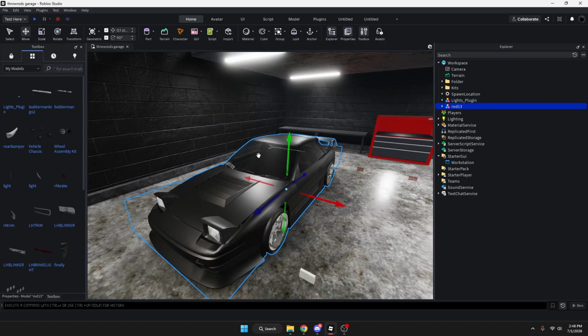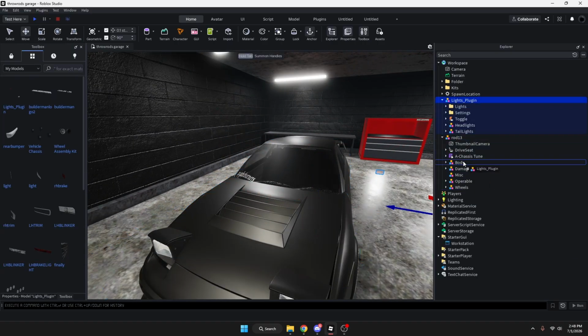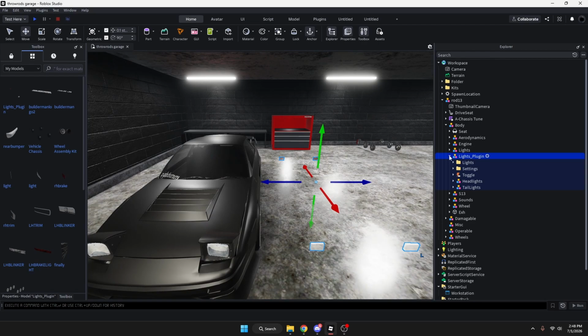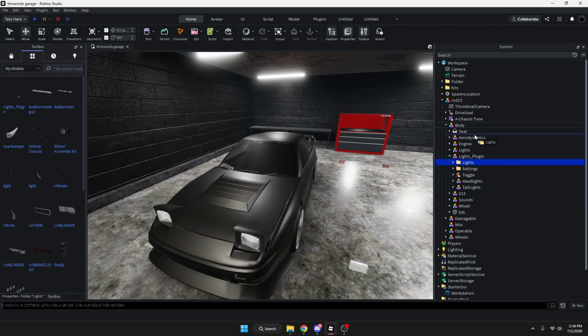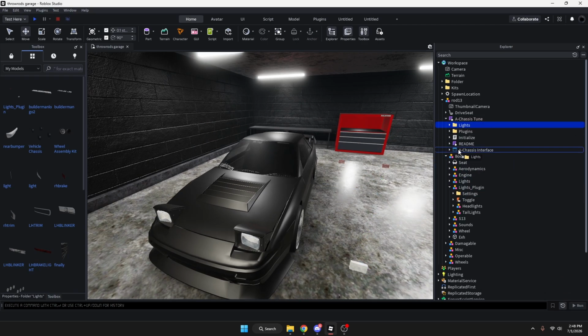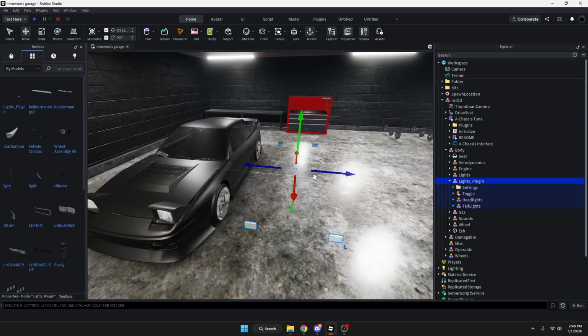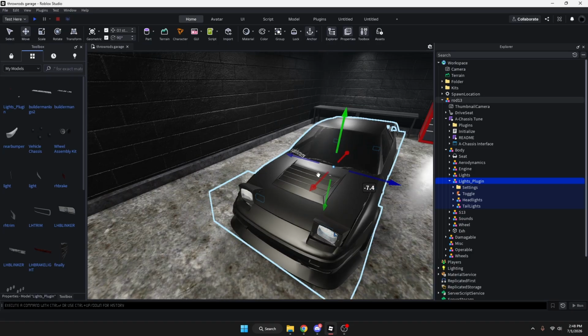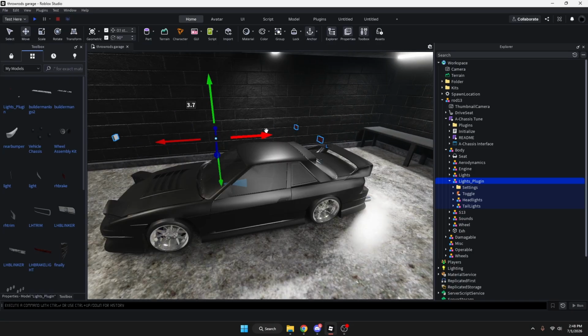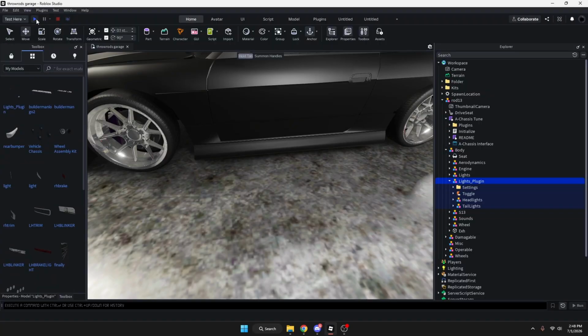Alright, I got my vehicle here. Drag the lights plugin into body, and then lights into a chassis interface. Drag the lights. I'm just going to put them up here so I can see if they're even actually working.